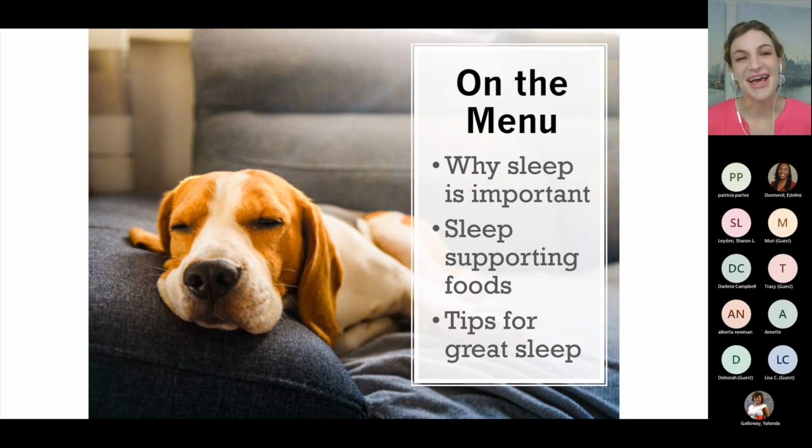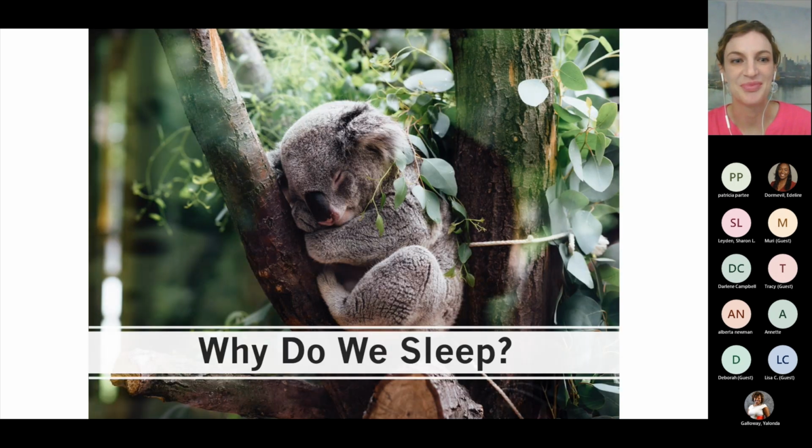But on the menu tonight, we're going to talk about why sleep is so, so important. And then we'll also talk about sleep supporting foods, maybe some things that you can put on your menu throughout the day and to snack on in the evening that can actually promote sleep and relaxation. And then we'll finalize everything with some tips for great sleep.